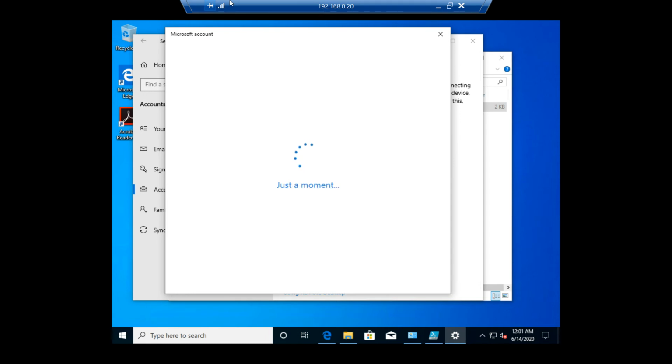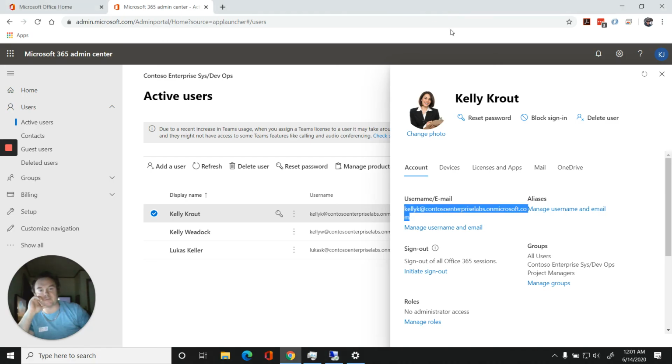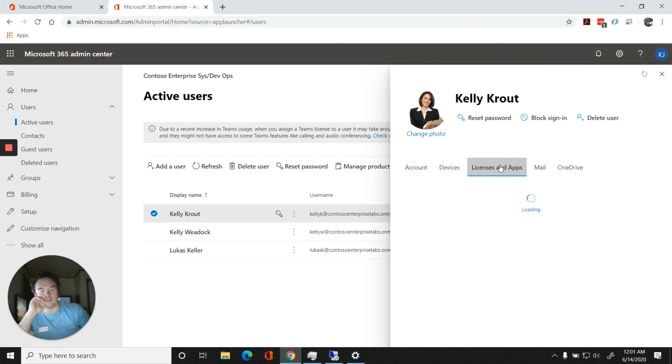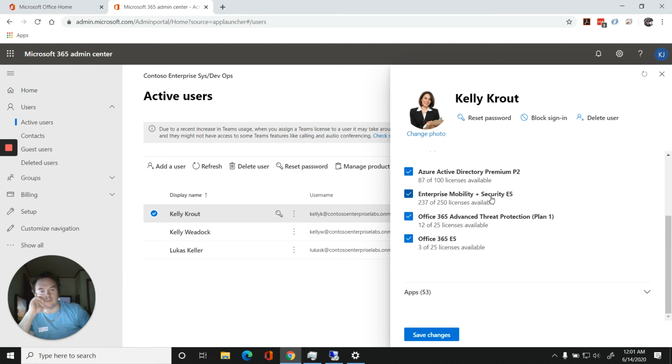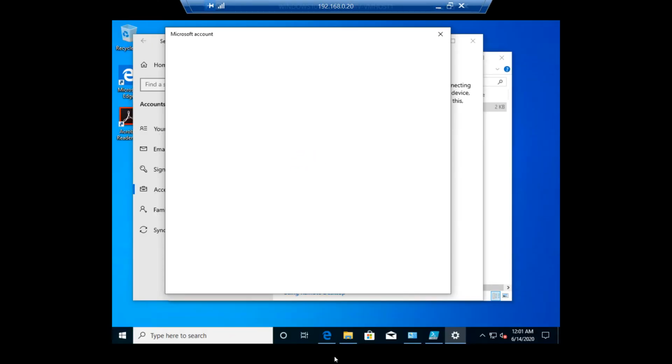Now, she could not do this without various licenses assigned. We had the first one. Now, she would be able to do that with the generic license. That would be E5. She would be able to do that. But this is for additional mobility and security.